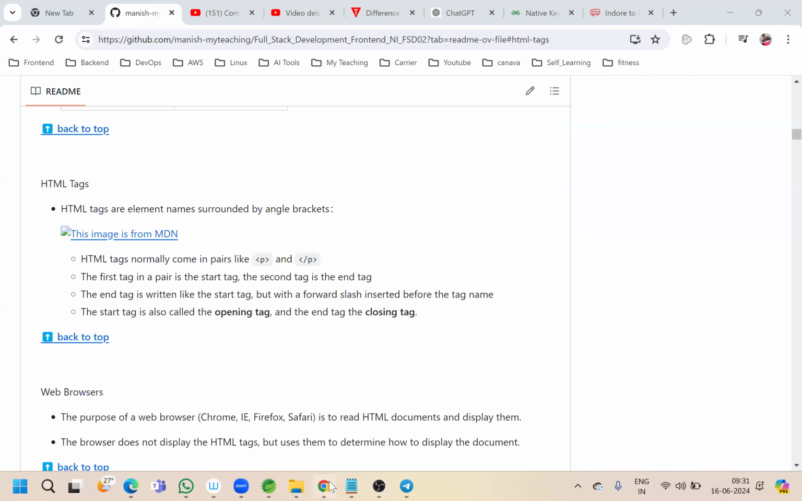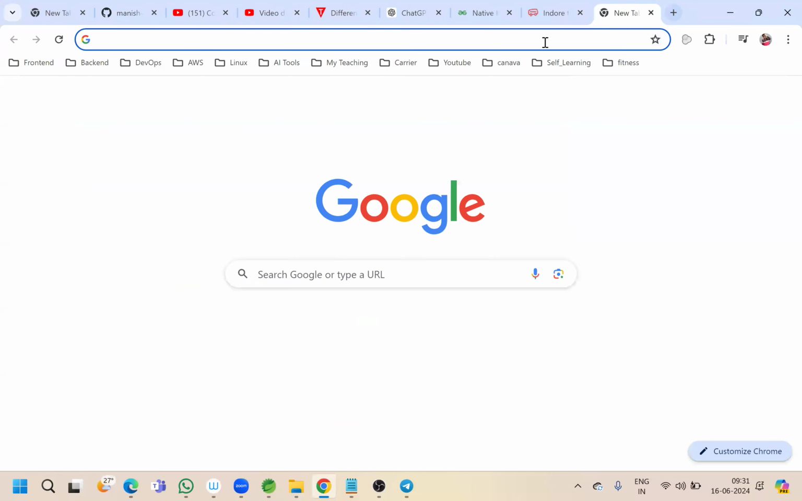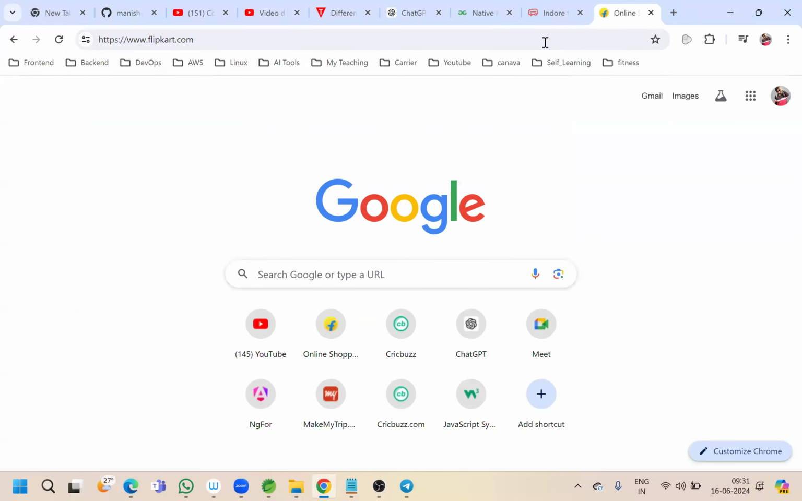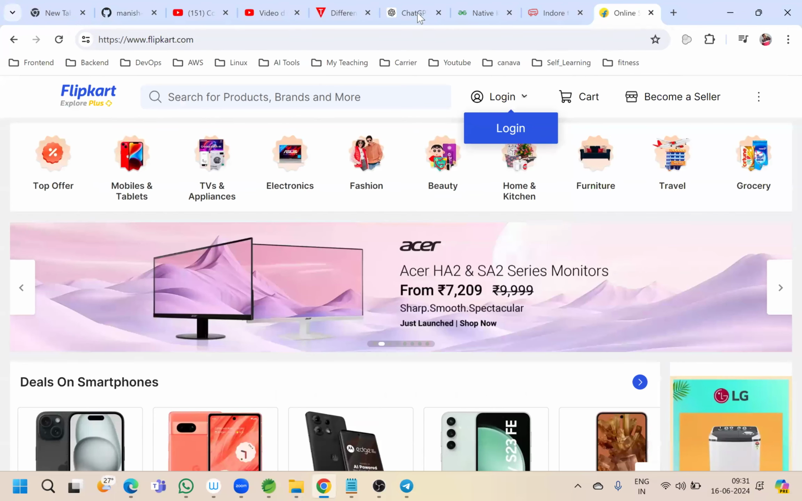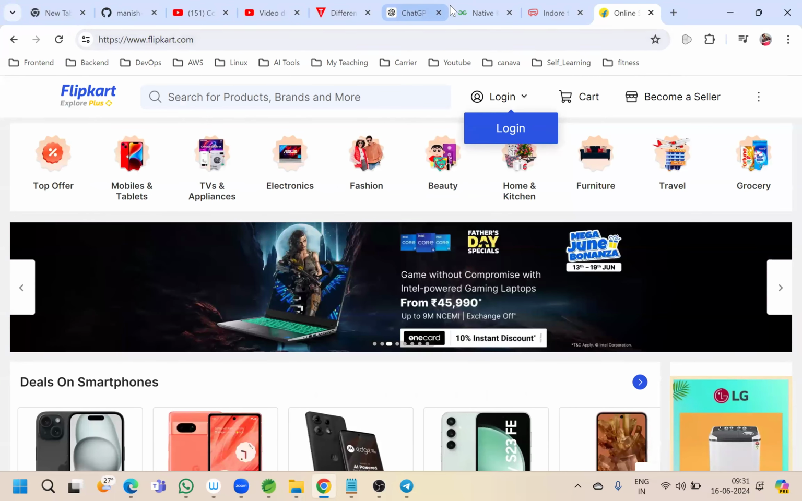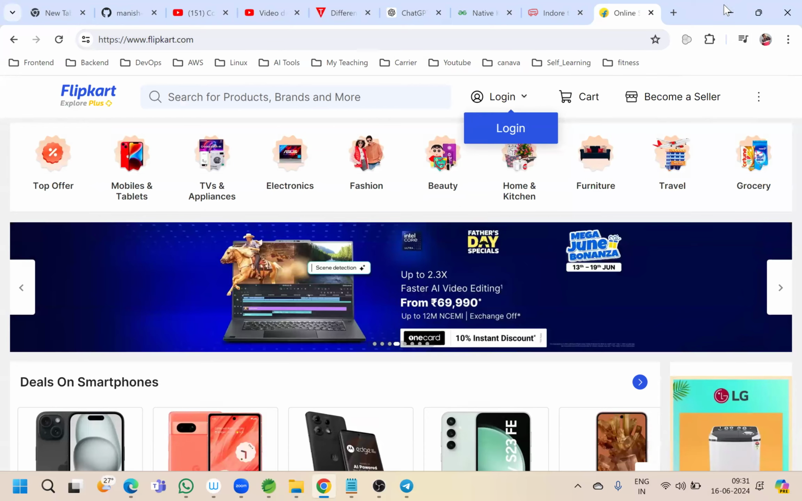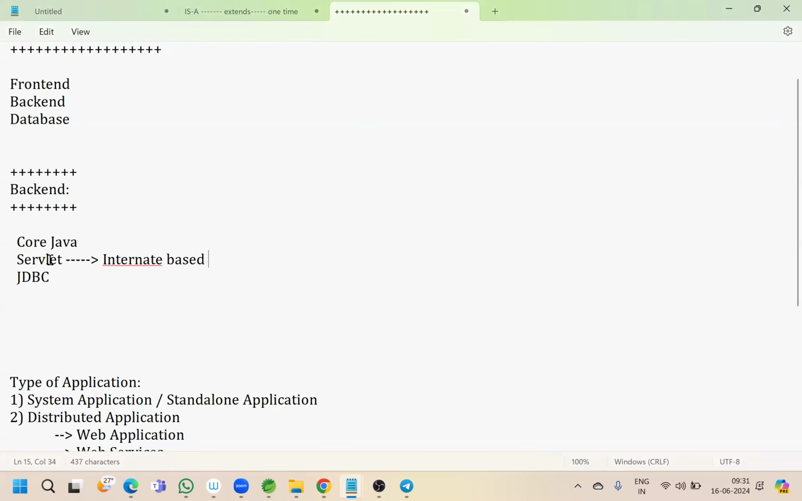You will see, if I am sending some request, this is my Flipkart, so the browser is one client and I am getting some response over the browser. I am hitting some server and I am getting some response. So Servlet is one technology. We will create an internet based application where somewhere will be client and somewhere will be server. Our application will work under the server. So we will create our application with the help of Servlet technology.